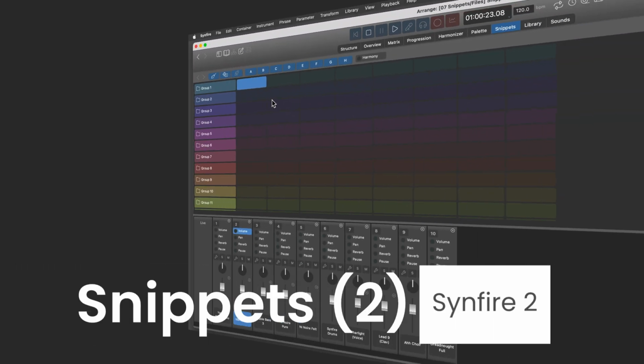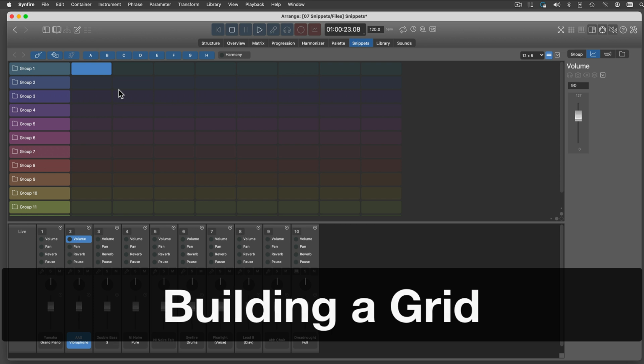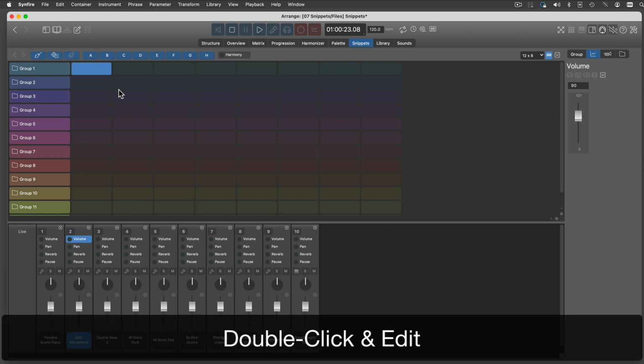Before you can play a snippet grid, you must populate it with phrases. There are many ways to do this. You can simply double-click on a slot to create a new snippet, then double-click again to edit it in the phrase editor.